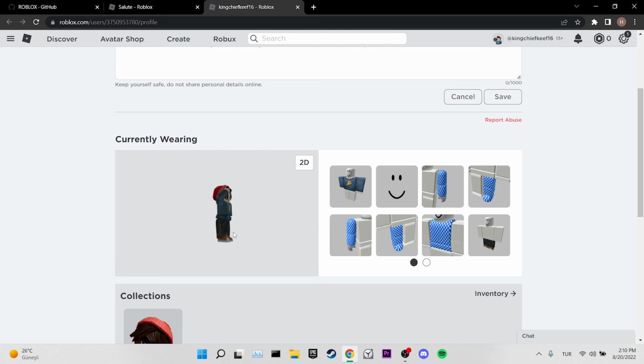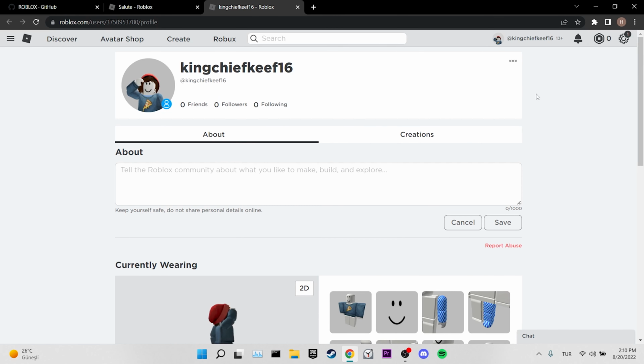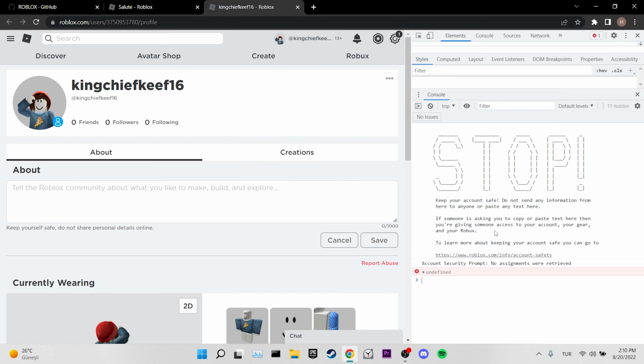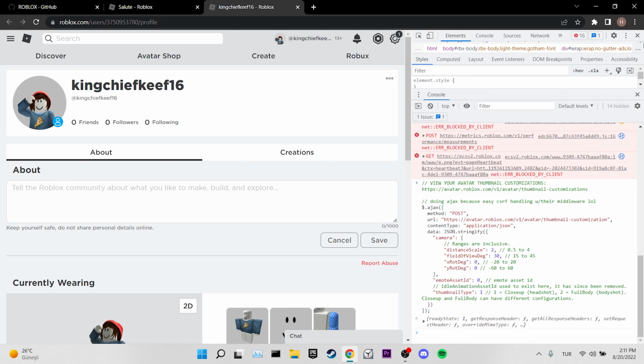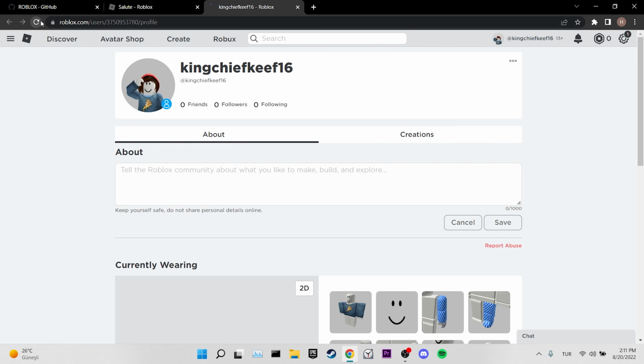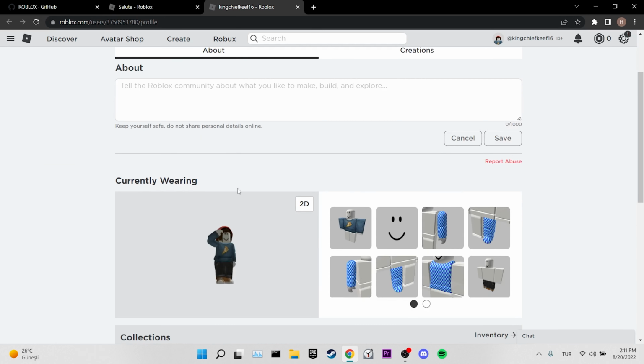If we want to undo this action, what we will do is very simple. Click on Inspect. Then we paste the code. And we press enter. Now we are refreshing the page. We've made our profile picture normal again.